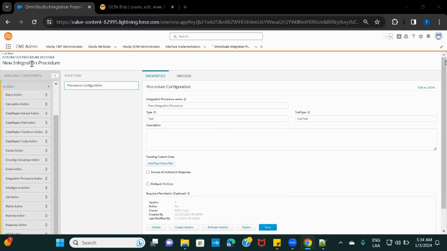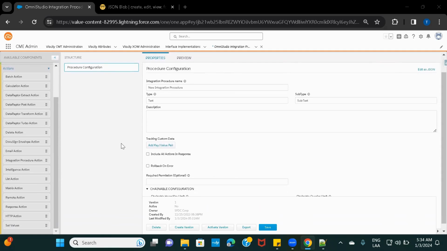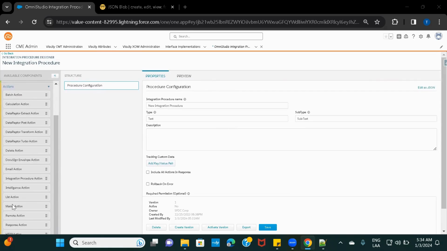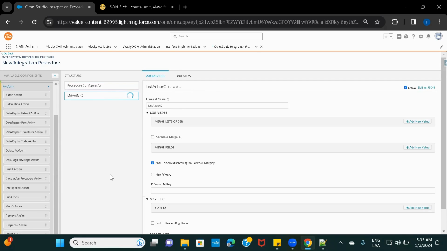So I've already created an integration procedure. I have not added anything here right now. I've just created the integration procedure. So I'll go ahead and start with dragging this list action onto the integration procedure.